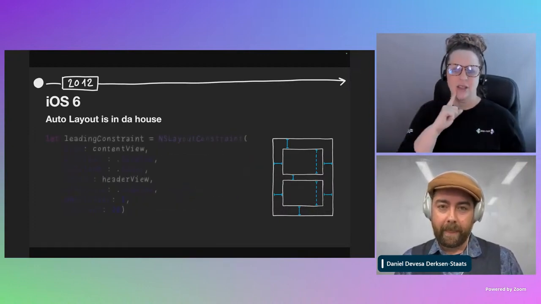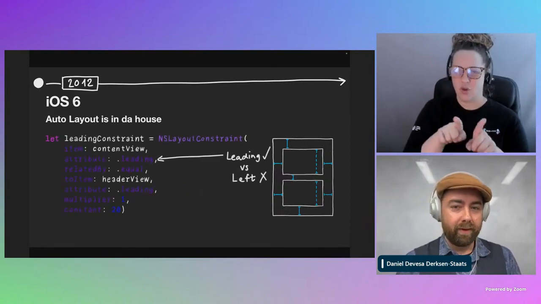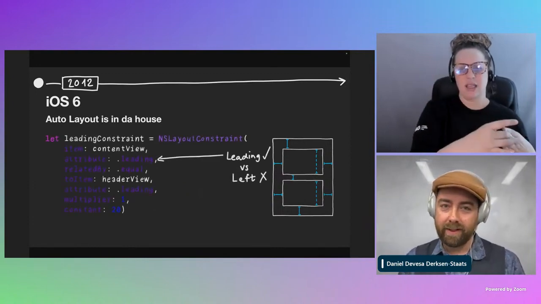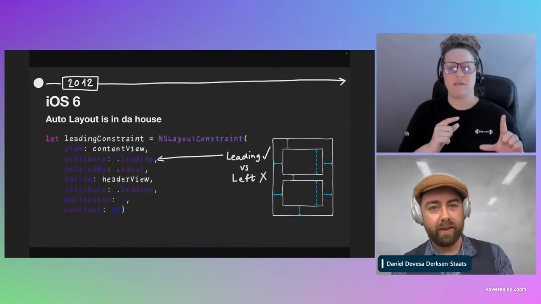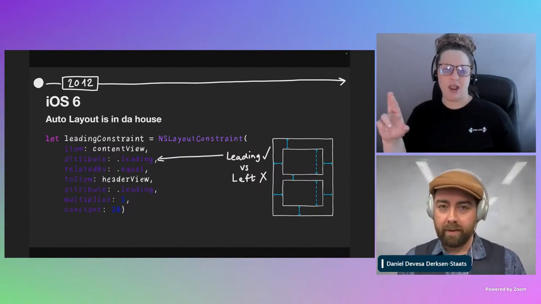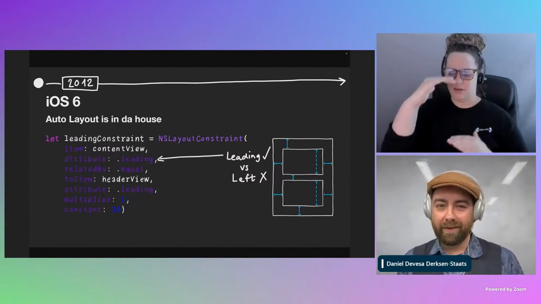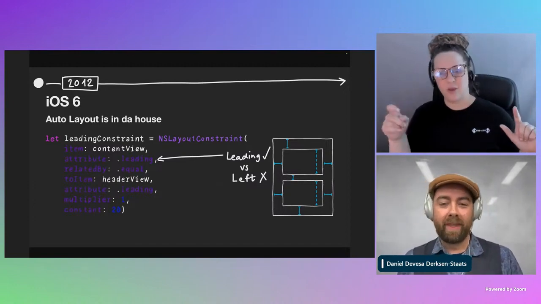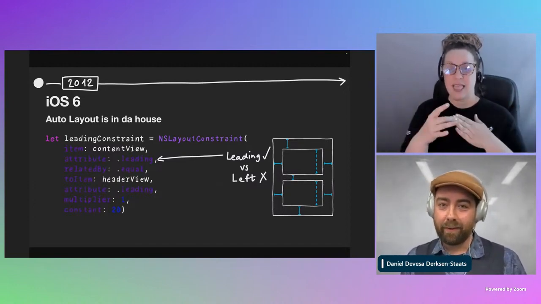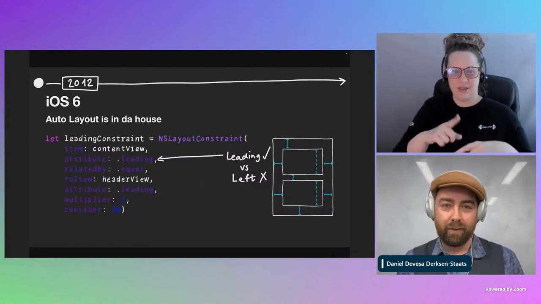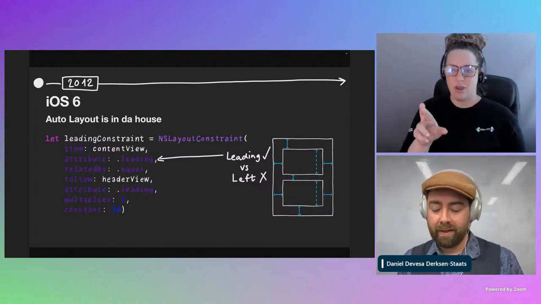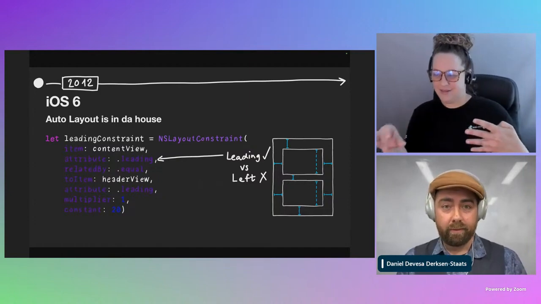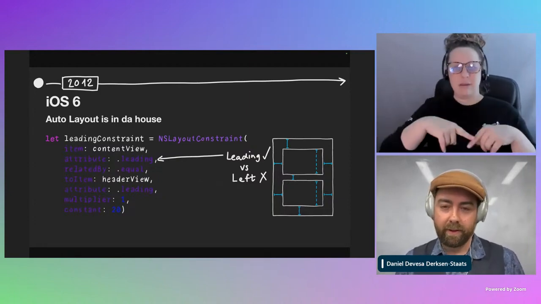And also, you have the concept of leading and left constraints and trailing and right constraints. And this is important because you may think, what's the difference? So left is always left, right is always right. But leading can be left or right depending on if you're using a left to right or right to left language. So UIKit would use the right one for you. That's pretty neat.